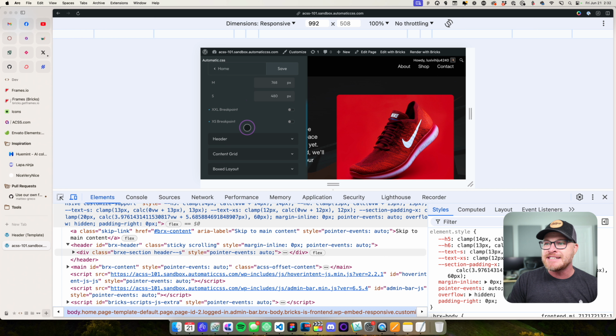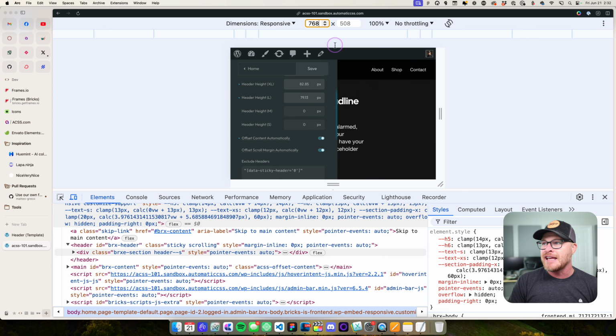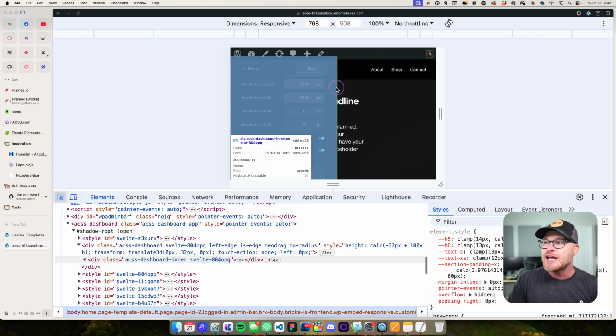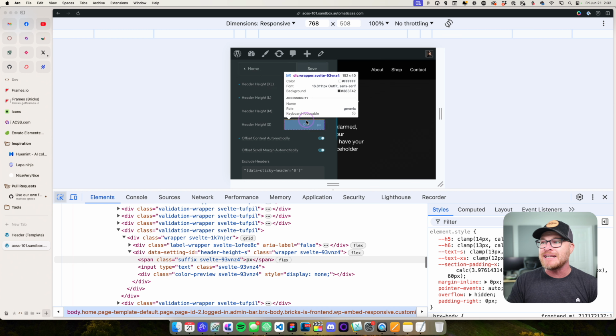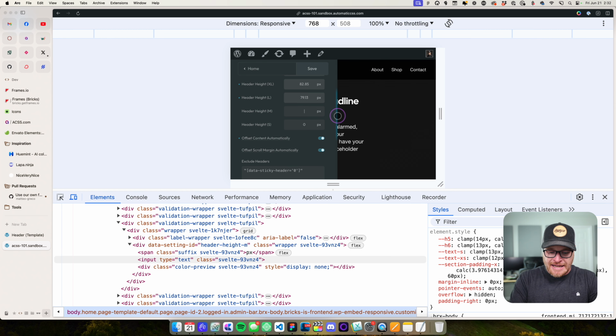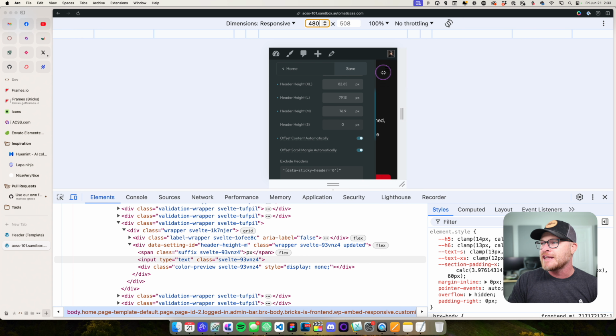Now I'm going to come in breakpoints. M is 768. So what I want to do here is 768, hit enter. It's going to make the screen 768 and I can measure it at 768, and it's now 76.9. Okay. So I'm going to say 76.9. Look how it's going down. It started at 82.8. Then it's 79, now 76.9. Now let's go to header height S. So S is 480. I'm going to put 480 in here, hit enter, gives me 480.